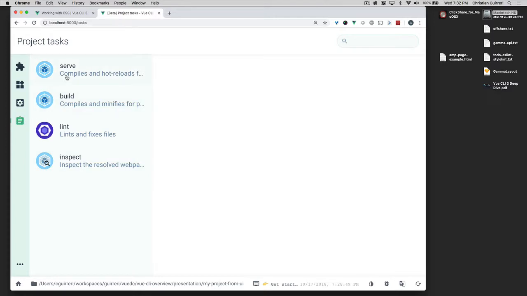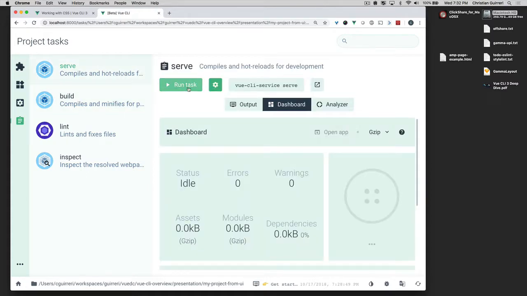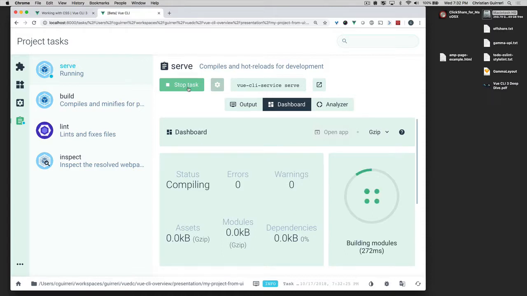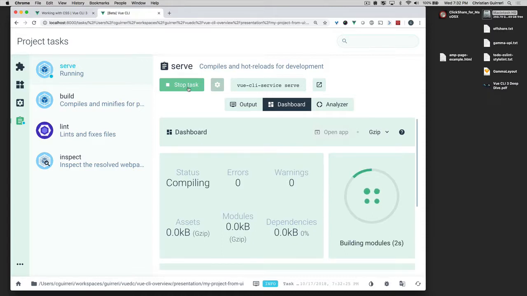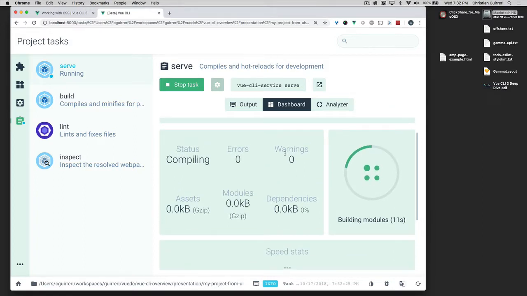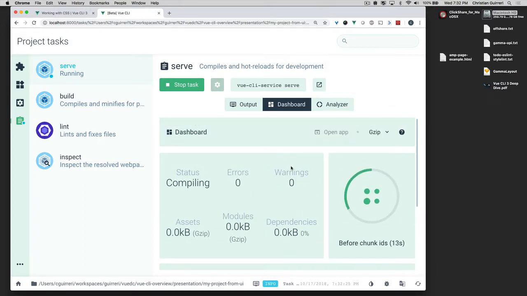And then the last tab is the commands that are available in our package JSON. For instance, I can run the serve task. So this would be the same as if I'm on the command line, I just do npm run serve or yarn serve. But again, what's nice is they're giving you these little graphs and some information about your app after it's been built. So this is just serve.